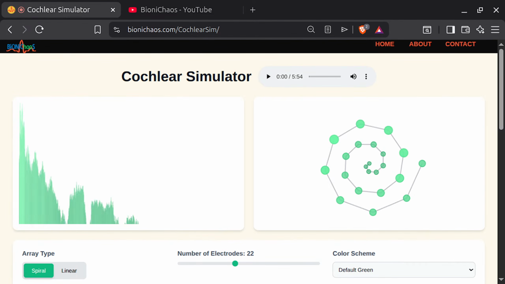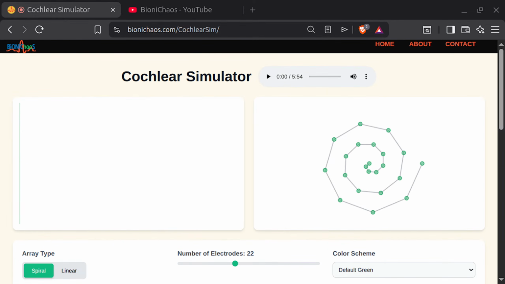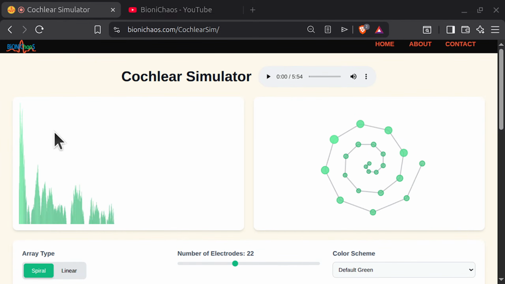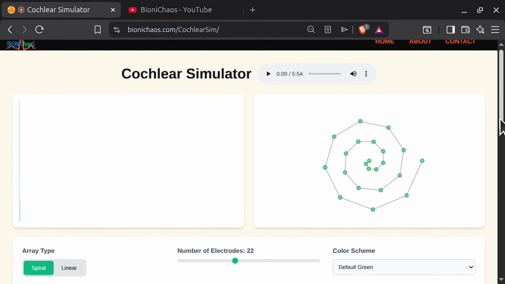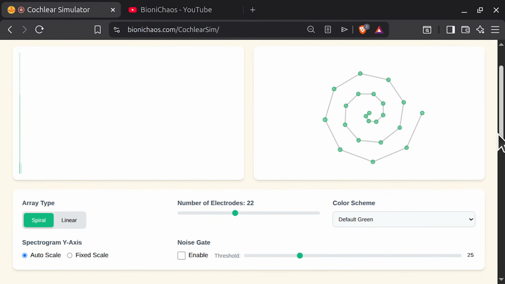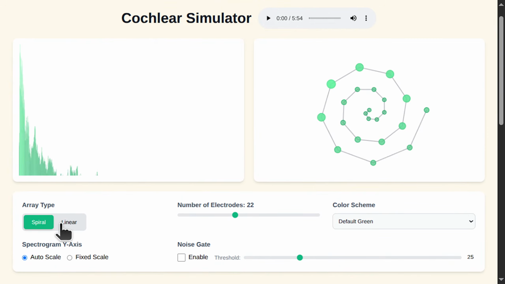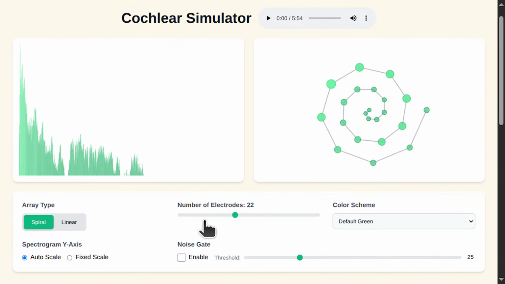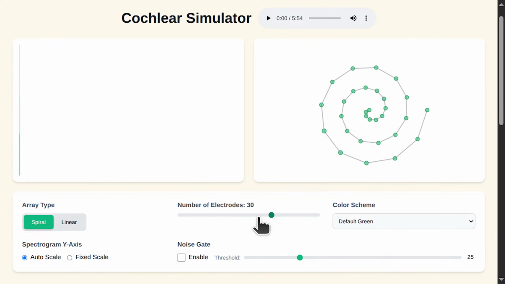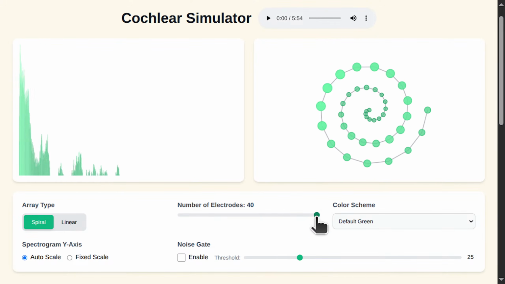Yeah, okay. So we made this cochlear implant simulator quite some time ago. You can check it out on the site. You can choose your number of electrodes and the array. Let's put it in full screen. The array type, linear or spiral, fixed scale or auto scale for the spectrum y-axis, and the number of electrodes. Normally it's 20-something, but you can go all the way up to 40. You can change the noise gate.